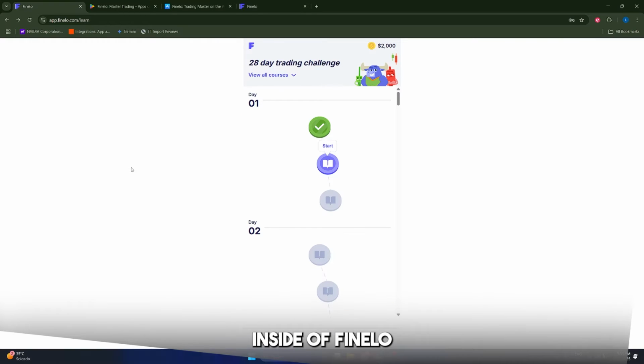Now, once you are inside of Finelo, you're going to be welcomed with this dashboard, and you have different tabs. You have your Learn, your Tools, your Simulator, your Leaderboard, and your Profile, guys. Let's say that you are completely new to trading. The first thing that you're going to do is take a quick onboarding quiz to assess your current knowledge. Okay, that's going to be done prior to creating the account. And then what you can do is start taking interactive lessons. Here, you have all of the trading courses.